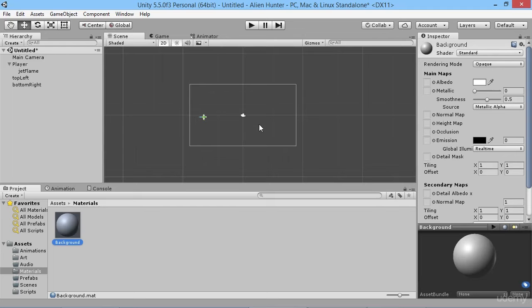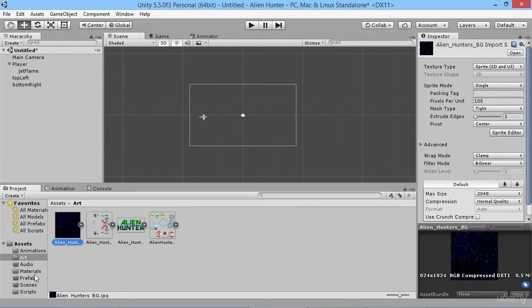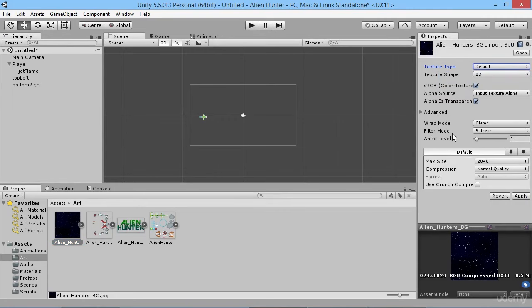And we want to apply the image that we have in our art folder to the material that we just created. But to be able to apply it, we can't just leave it as this basic sprite that we have. We actually have to go and change our texture type here to be default, so that it's just a kind of normal texture that you wouldn't use on 3D objects in a game.